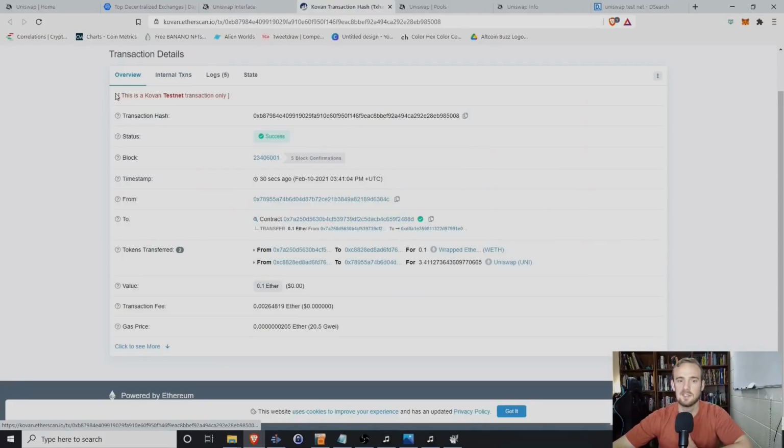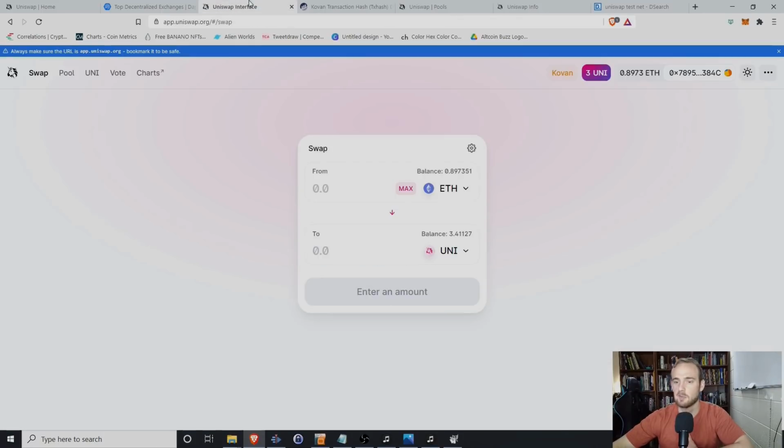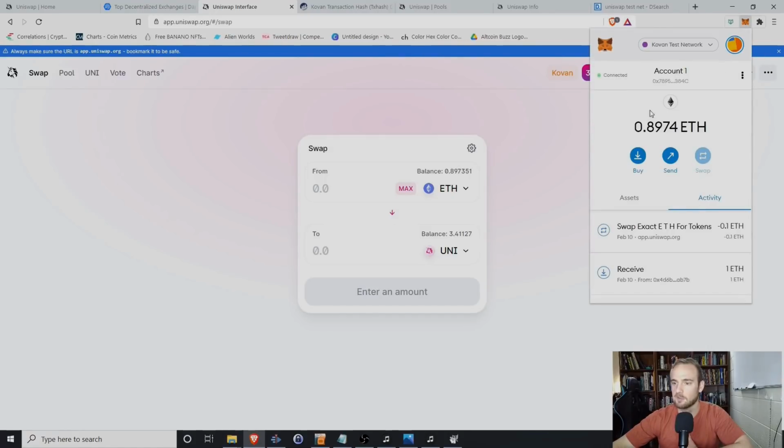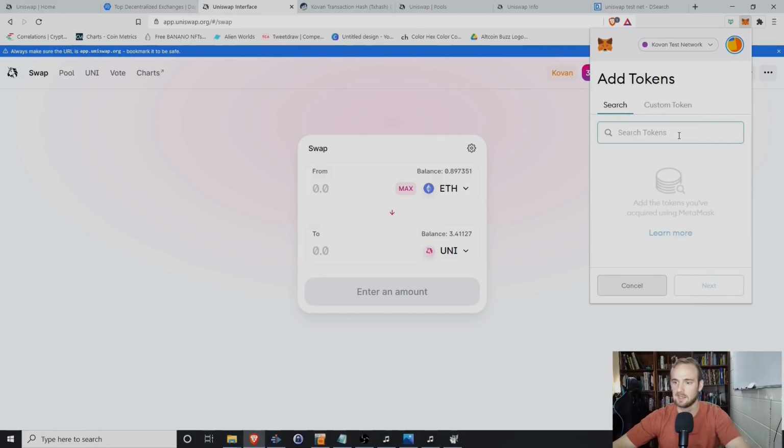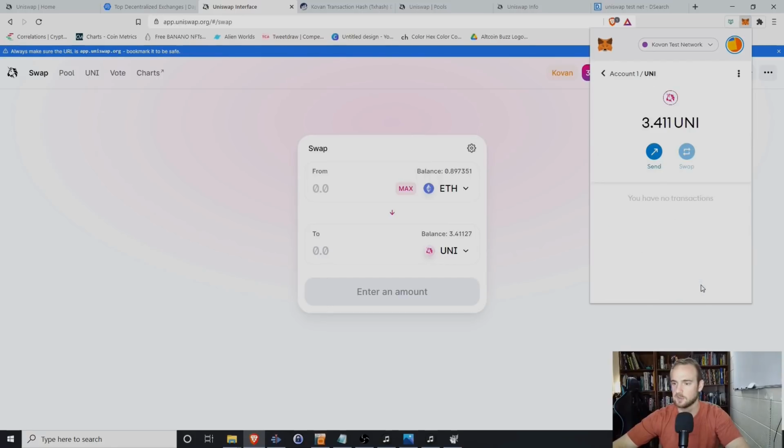Okay, so what we can see here is that the transaction has indeed been confirmed. And then if we go back to Uniswap, what we will see is that that amount has automatically been deposited in our wallet. So let's go ahead and add Uniswap as a token. And it's going to show that we do indeed have that 3.411 UNI in our wallet.